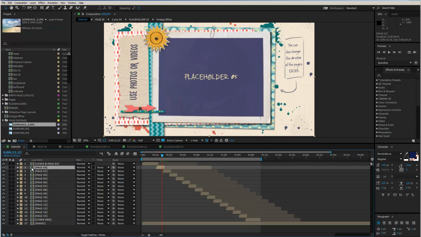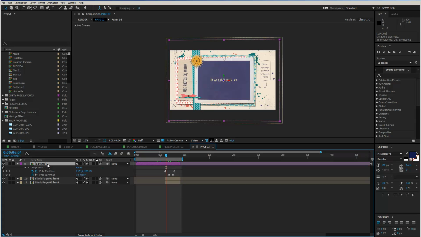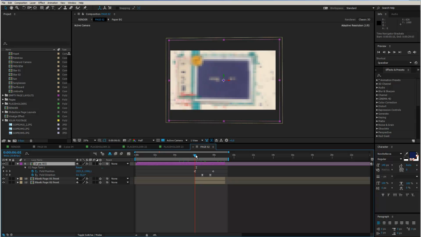So let's open up page number 2 composition. And you see we have these 3 layers here. Now I just want to reveal the keyframes on this purple layer on my page layout layer. So I press U on the keyboard and you see I have these keyframes here. And the first thing you want to do is you want to shift the keyframes around. And I really recommend you to just use second steps.